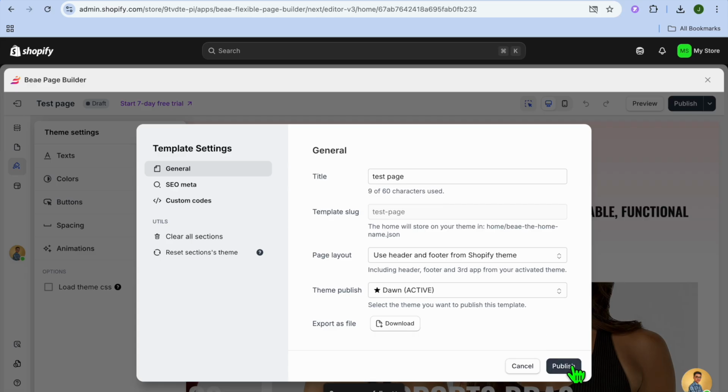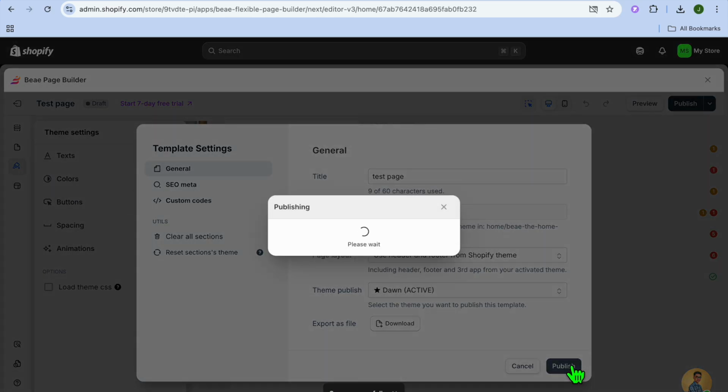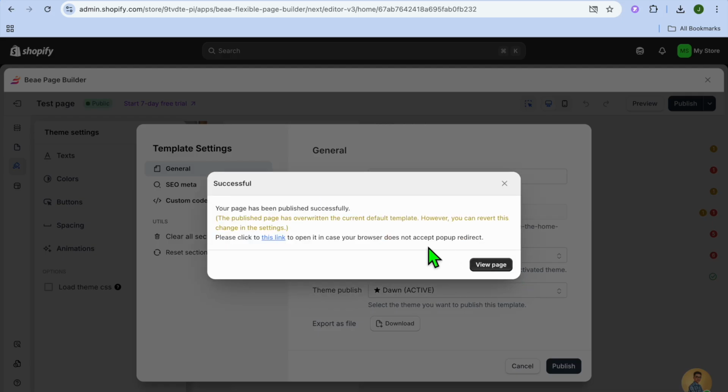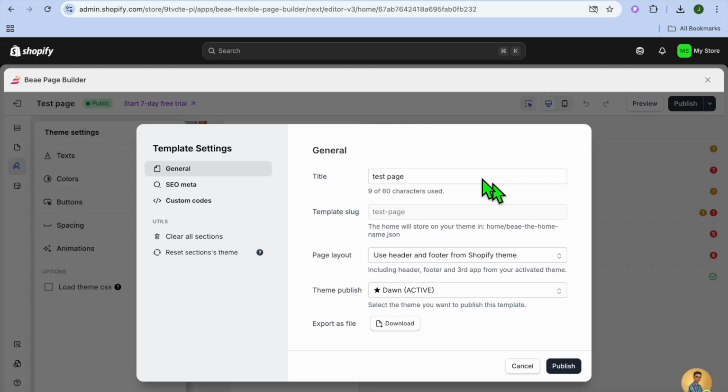Once it has been saved, you're going to tap on publish. After it has been published, you can go onto your store and you'll be able to view it. So just give it a few seconds while it is being published. So you can see right here, your page has been published. So you could select view page. After you have tapped on view page, you'll be able to view it.